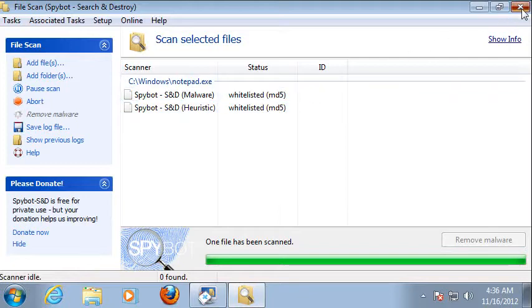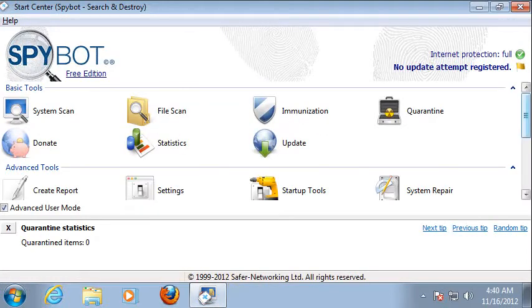Back to Start Center. While the scans help to find stuff that's there, our immunization helps prevent some malware from internet sites from sneaking into your system at all.